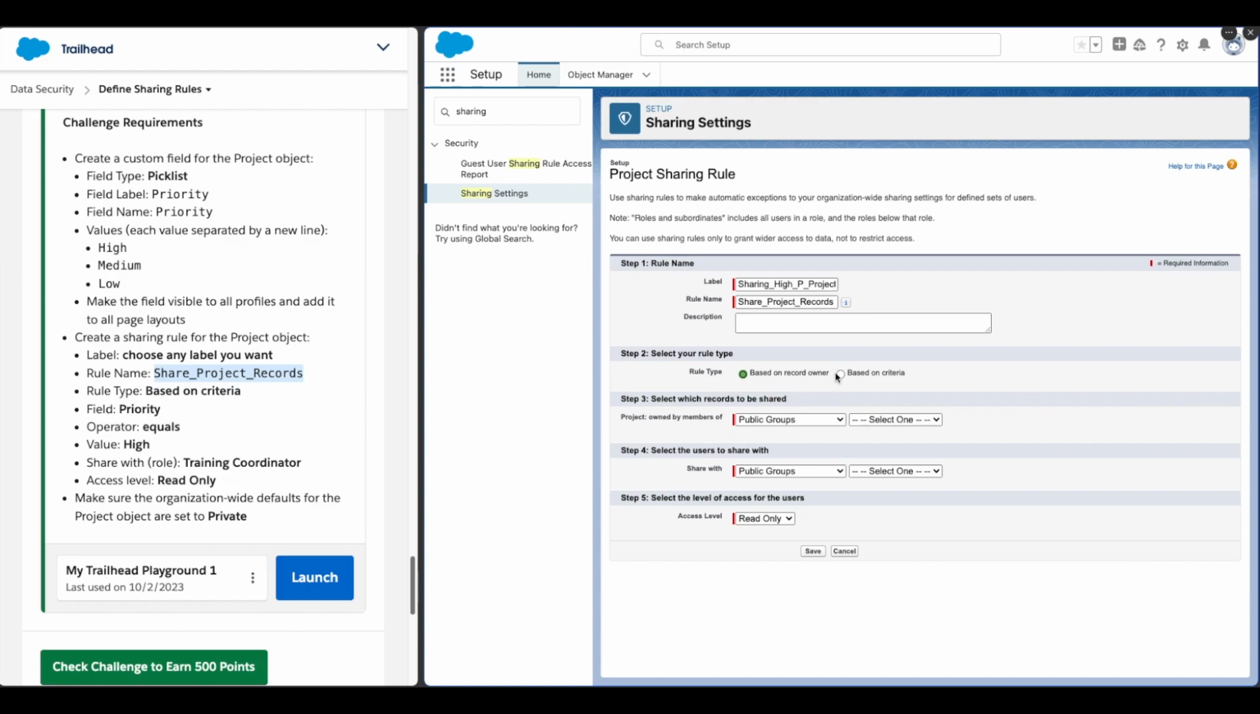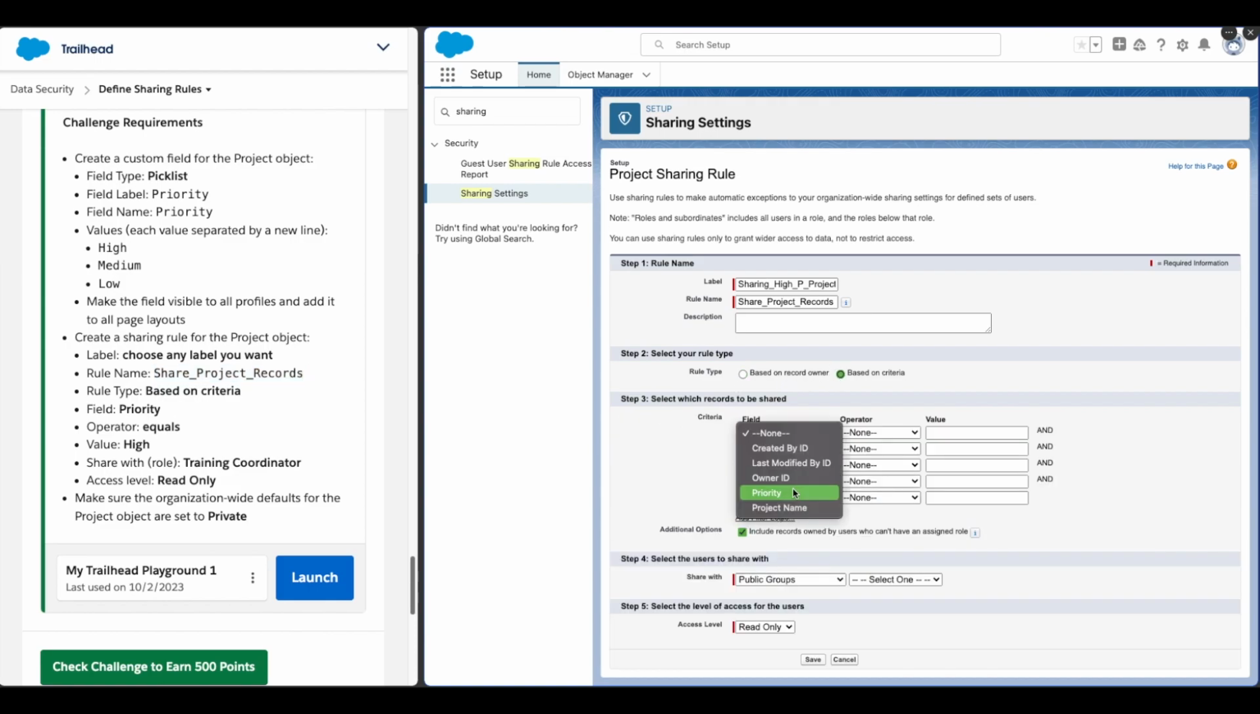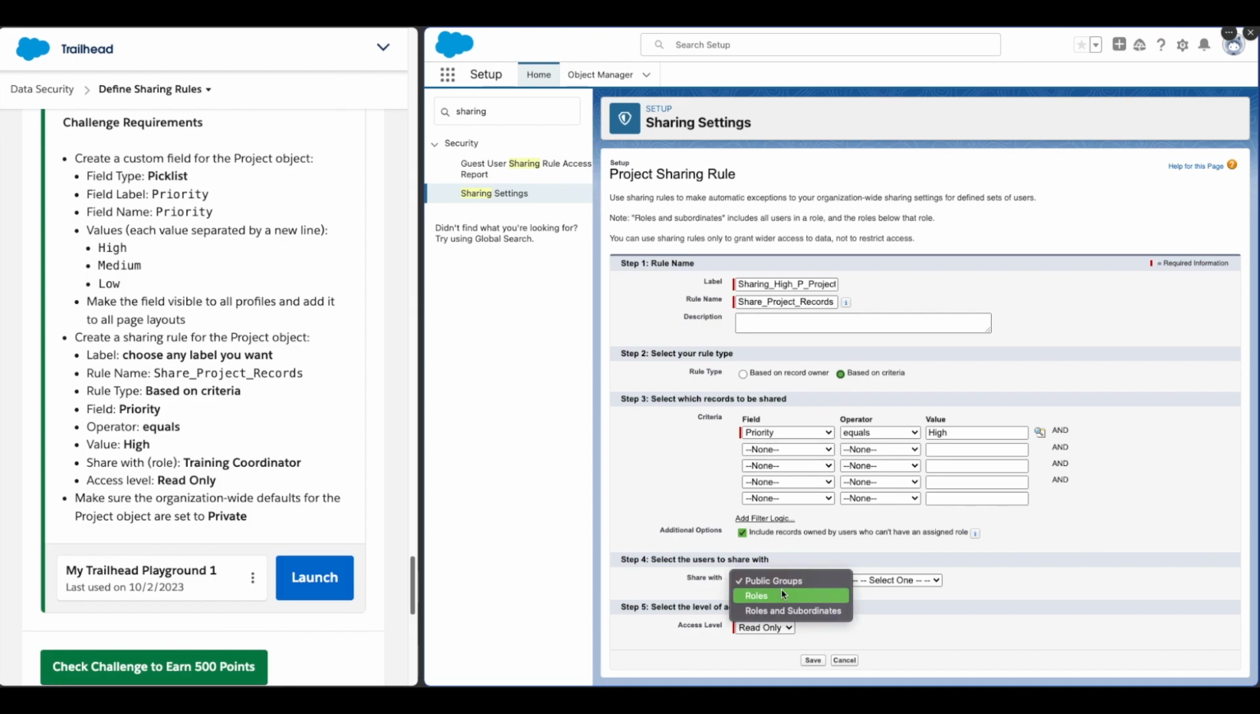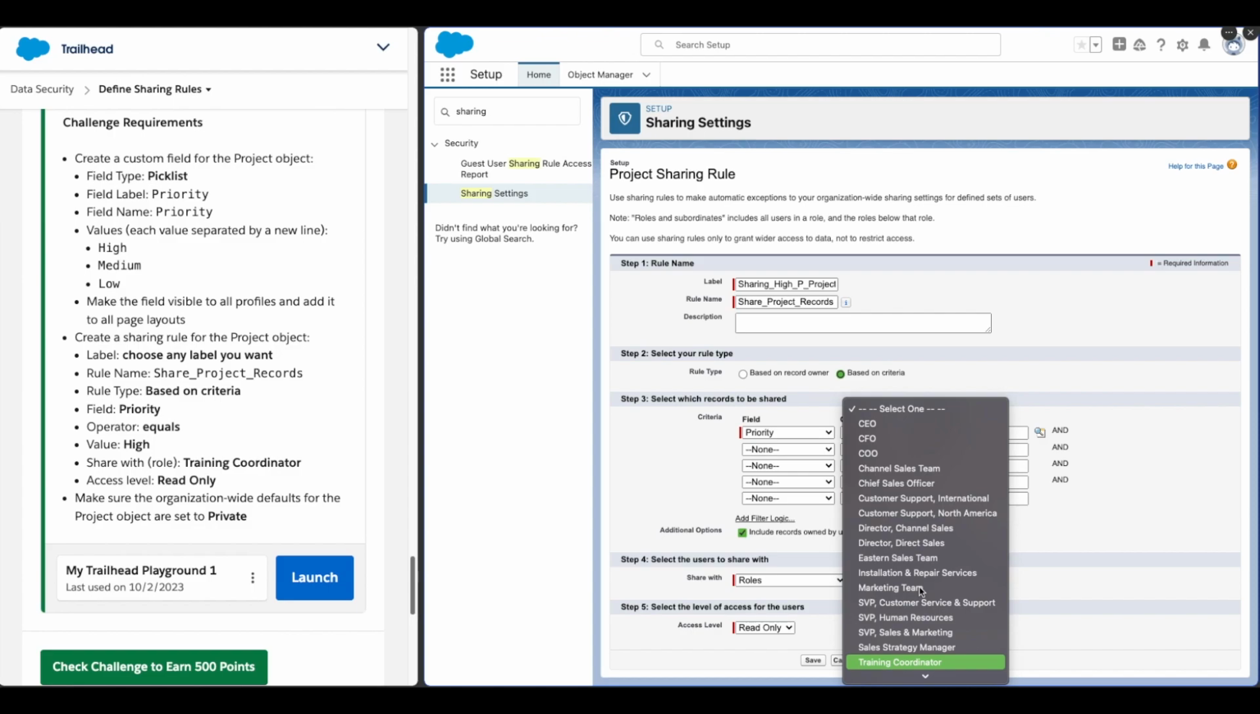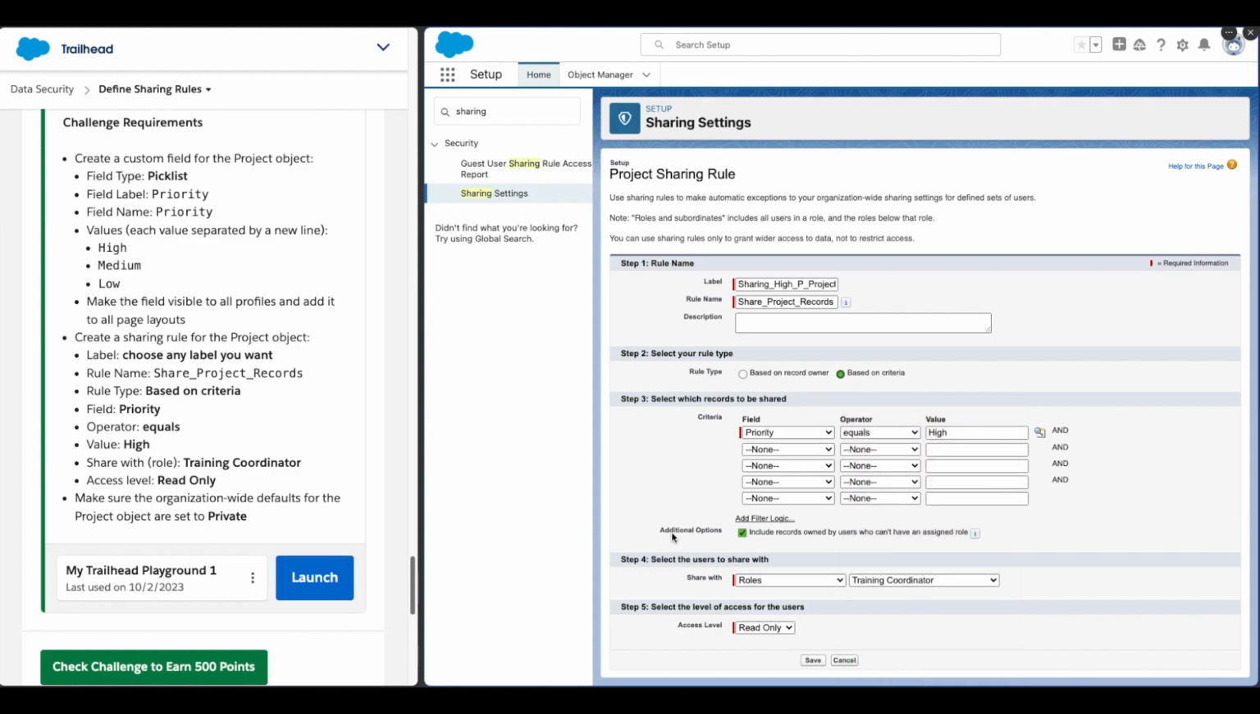The rule type is based on criteria. Field is priority and operator is equals, and the value is high. So we only want our high priority projects to be shared. So, let's share with a role, which is going to be the training coordinator. So let's search for it. That's perfect. And the access we'll be giving is read only. So the access is read only.